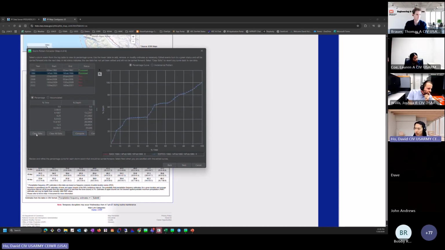In this case, I want to use the raw data set. So I'm going to clear my edits, say yes, and just click compute and just use what originally was there. You can also toggle between percentage or accumulated. What this does is you can look at what the actual accumulated depths are. In this case, this storm, 86, gave you a depth of 8.99. Our 82, which was our largest storm, was 11.11, and so on and so on.